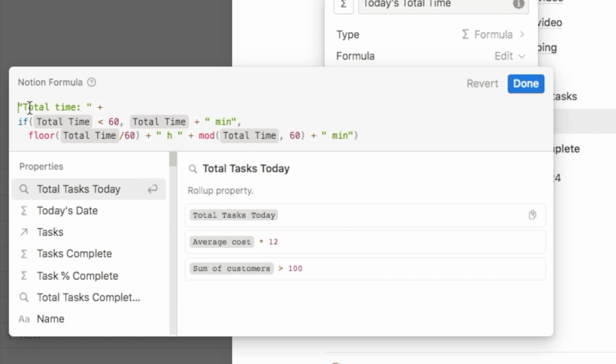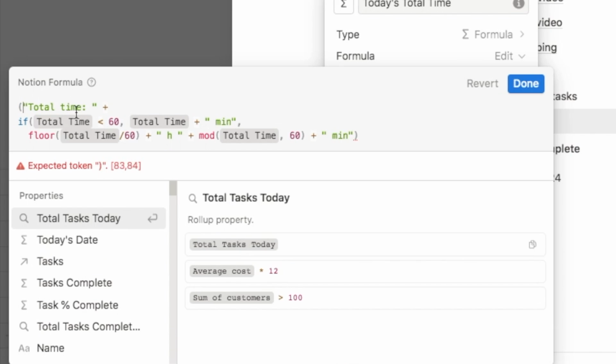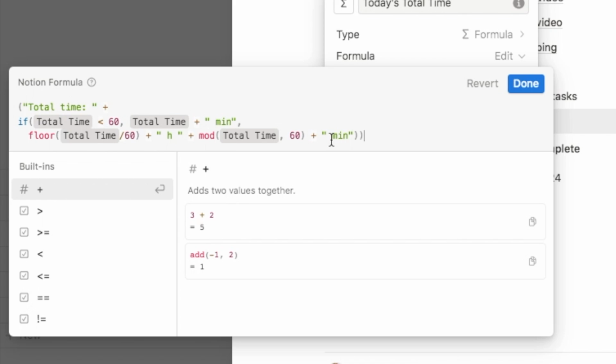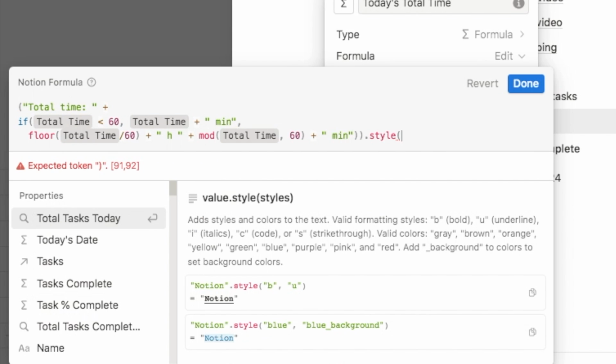So firstly, I'm just going to add a parenthesis right at the start and one right at the end, just to isolate this entire thing so that I can add some styling to the whole thing. And then right at the end, we're going to use the style function. So if you just type in .style like this, open a parenthesis, we can then give some instructions on how we want this text to display.